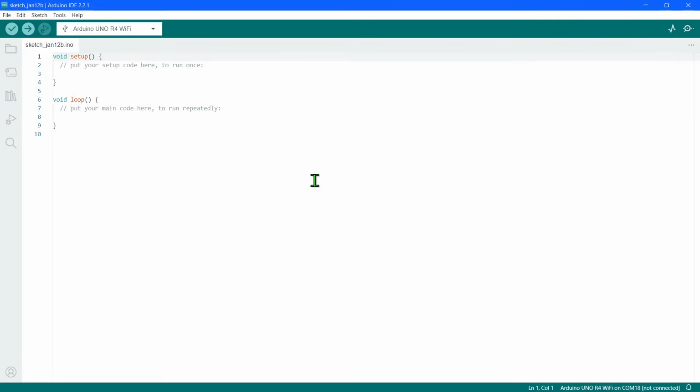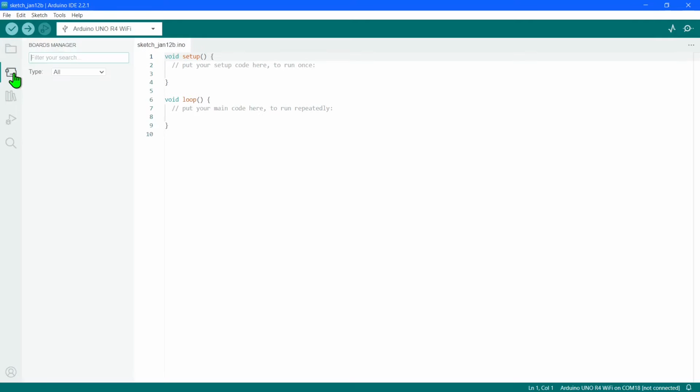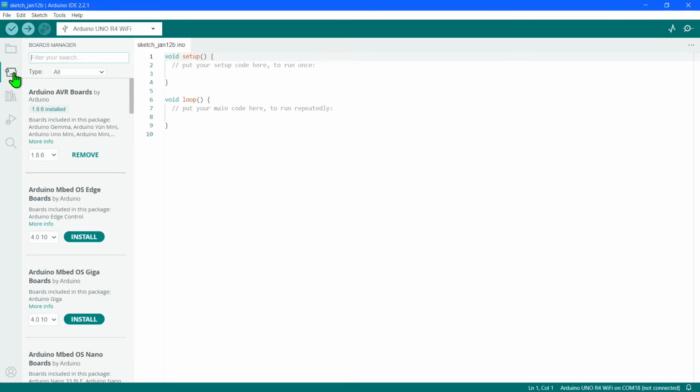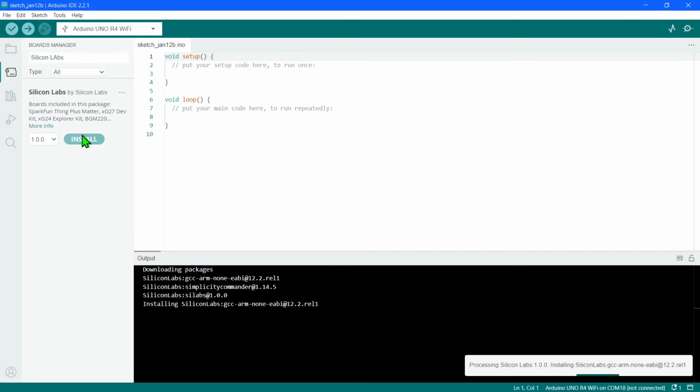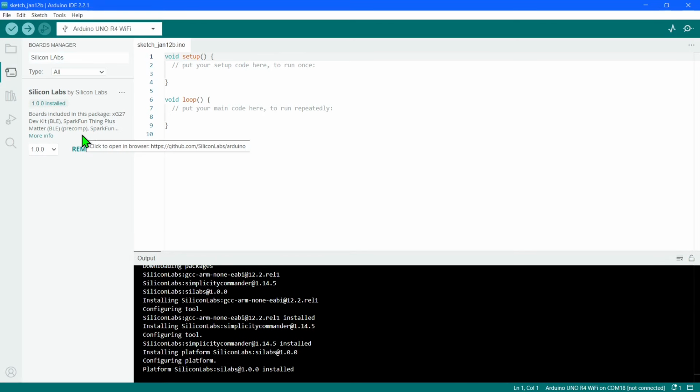With the URL entered into the settings, the core can be installed from the Boards Manager, which can be opened with this button on the left-hand side. In the Boards Manager, enter Silicon Labs into the search box. Then click the Install button to install the core. The Boards Manager panel can be closed by clicking on the button again.